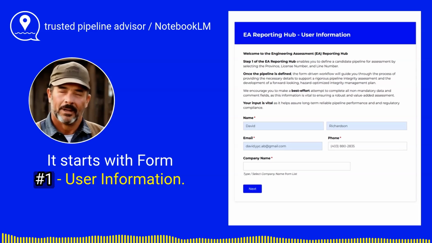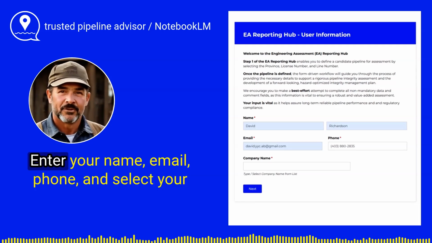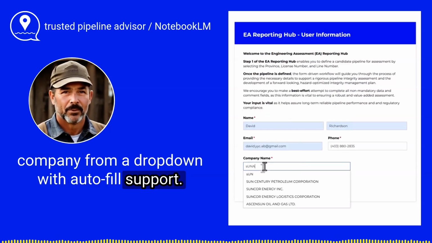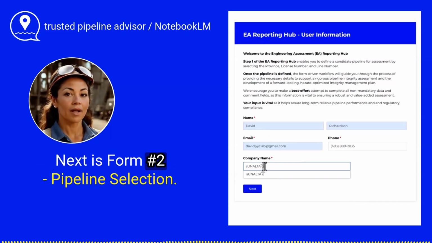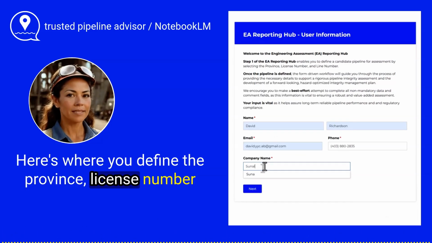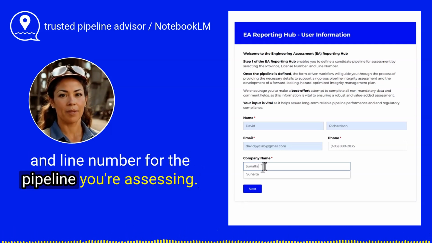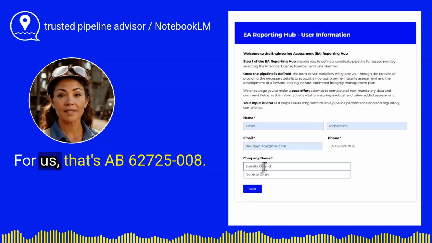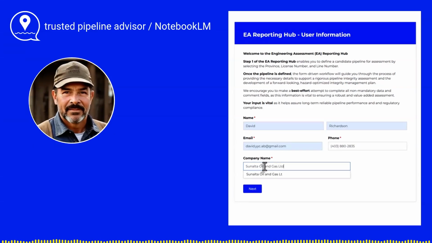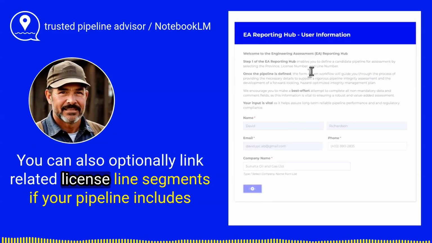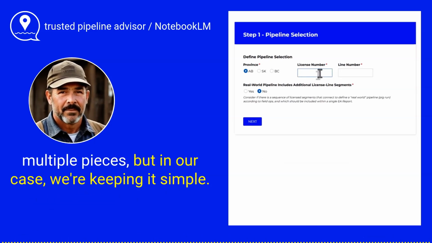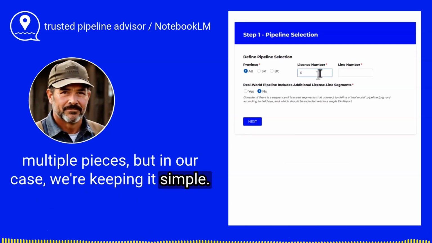It starts with Form 1, user information. Enter your name, email, phone, and select your company from a drop-down with autofill support. Next is Form 2, pipeline selection. Here's where you define the province, license number, and line number for the pipeline you're assessing. For us, that's Alberta, license 62725, line 8. You can also optionally link related license line segments if your pipeline includes multiple pieces. But in our case, we're keeping it simple.